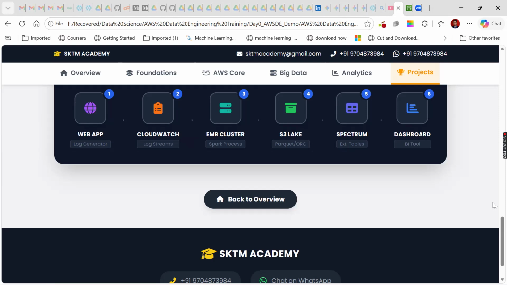Clear? Yeah. Any other questions? And what about the lab things? You can create a free account. They'll give you a 6 months account, and all the services will be covered. We'll learn all the services as part of this 6 months that they are giving. You can use it.